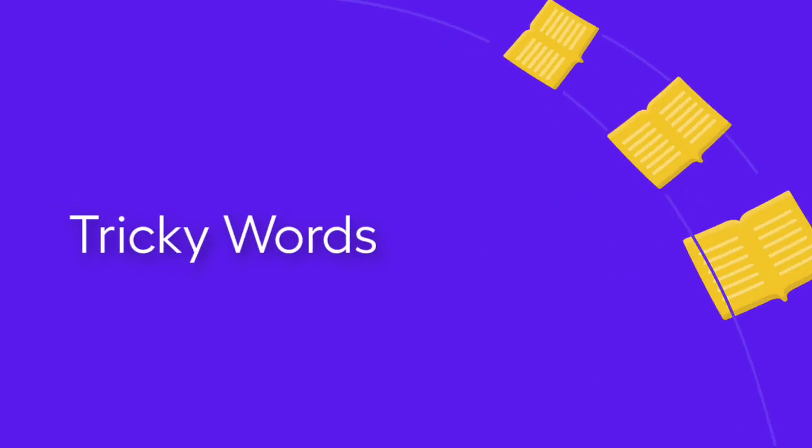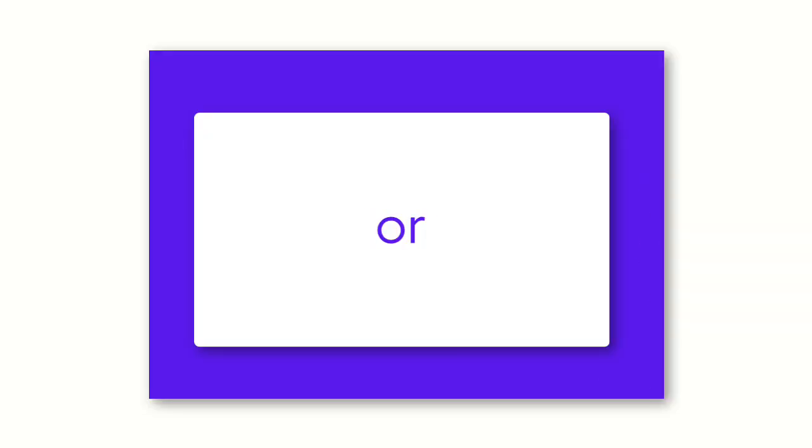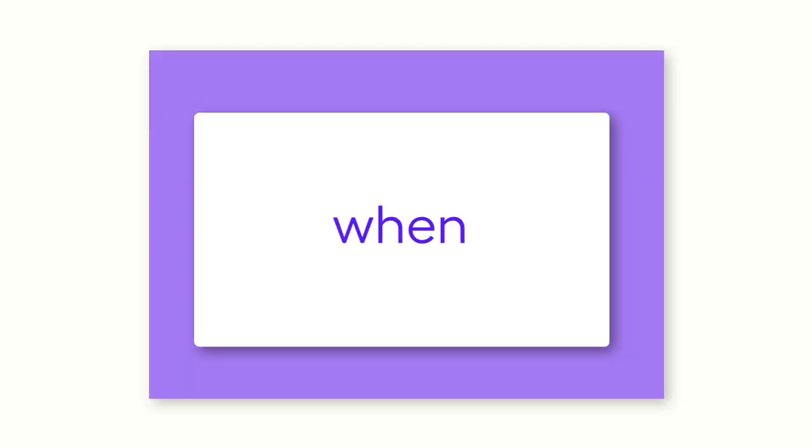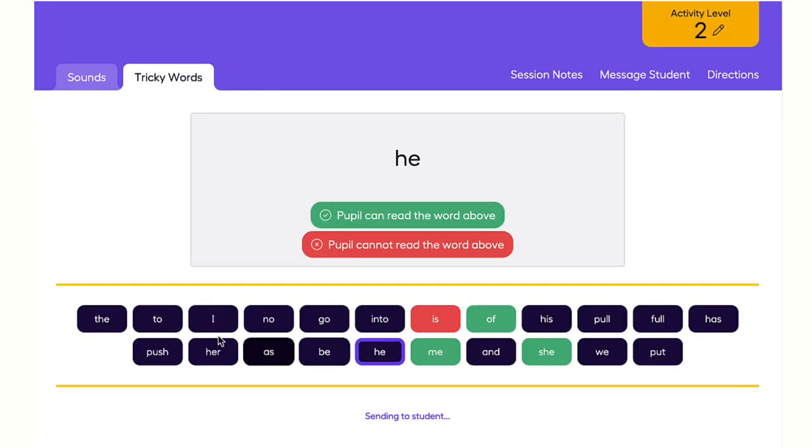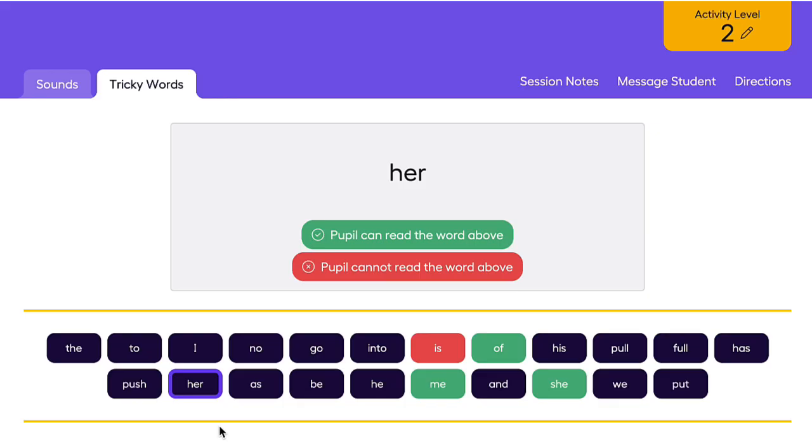Now, let's talk about tricky words in flashcards. As explained earlier, these are specific words that children need to learn by sight and are displayed in groups according to level. You can simply click on a word and it will immediately be visible to your pupil. You can mark each word as known or unknown using the green and red buttons. The platform will remember this for your next session. Again, your pupil will not see this assessment.